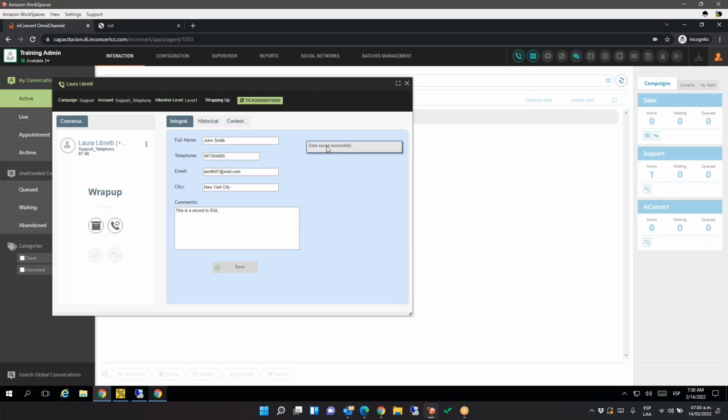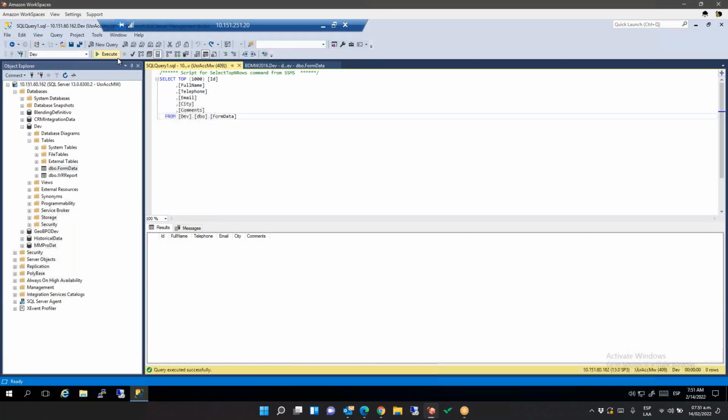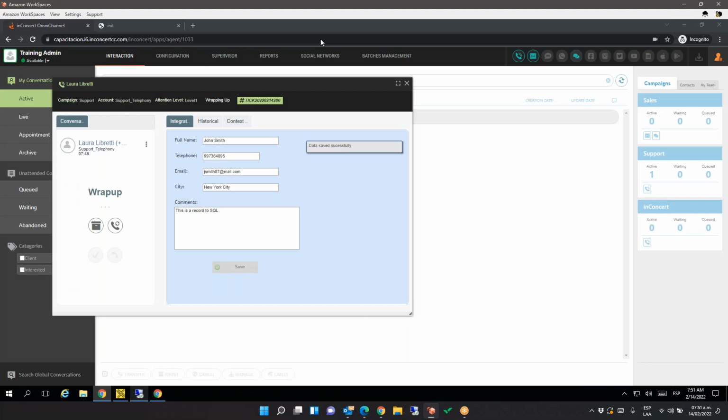Okay, I'm going to click save, and I'm going to have data saved successfully. Do you see they already saved this? Yes. Great. So it's replacing the old record. How replacing? No, I deleted the old record. This is a new insert, okay?